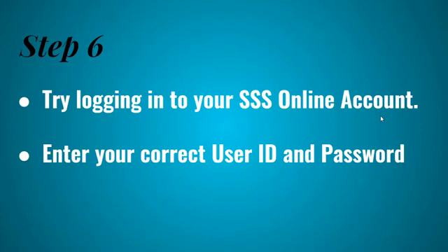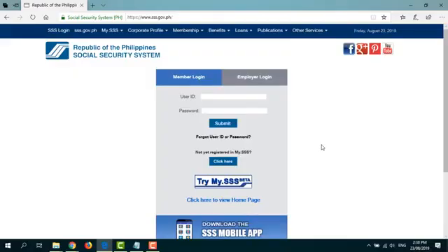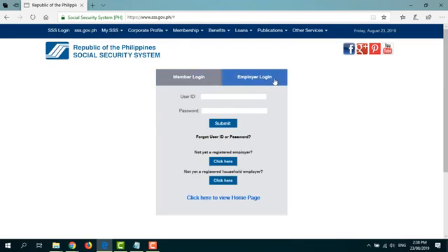Step 6, assuming that your online registration to SSS was successful, you may try logging into your SSS online account by entering your correct user ID and password. To log into my.sss, we have to go back to sss.gov.ph, and in this page, we have to choose member login if we are a member, or click employer login if you are an employer.